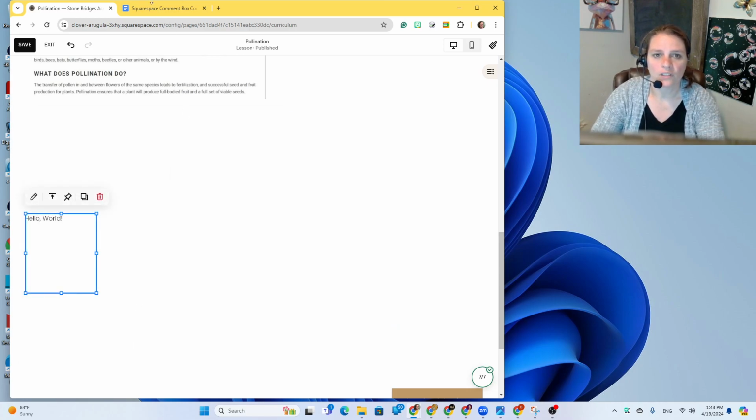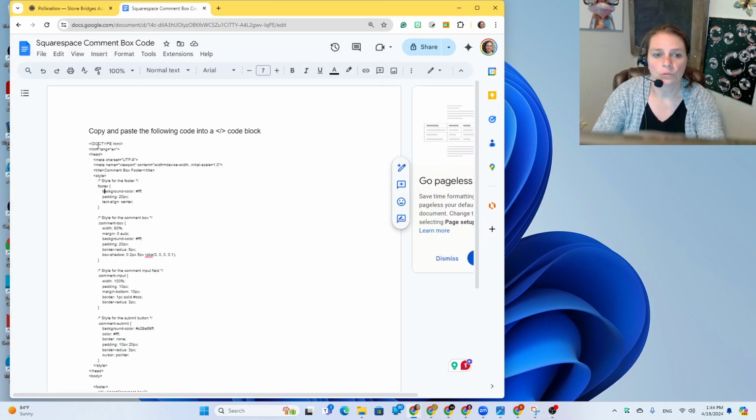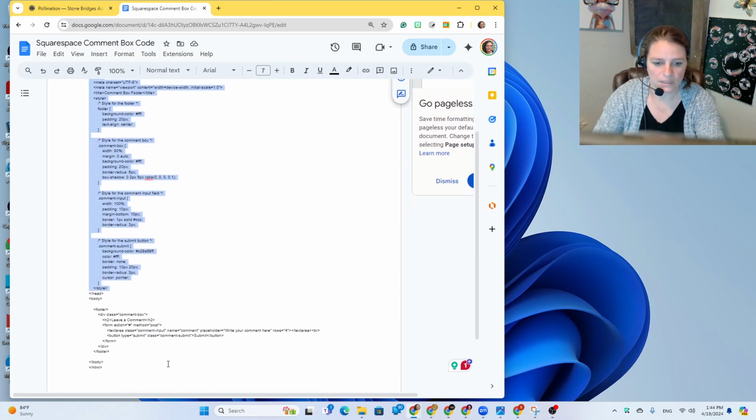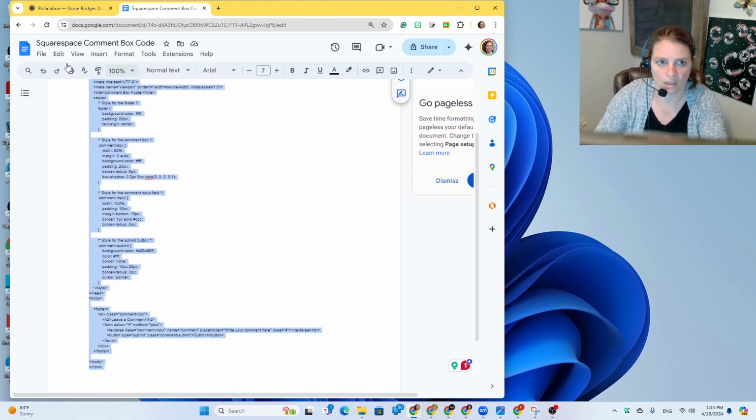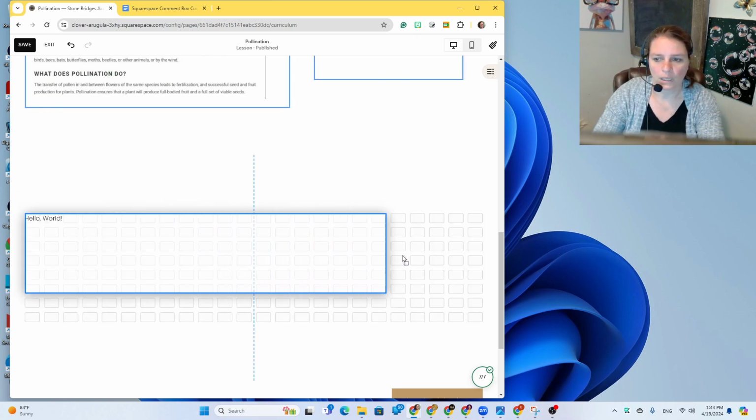Okay, so what I've done is created a Google Doc, and I'll link that down below for you to copy and paste this code into your website. And I'll show you after I do this how to change the color for the submit button. So we're going to go back to the website. I'm going to make this bigger.